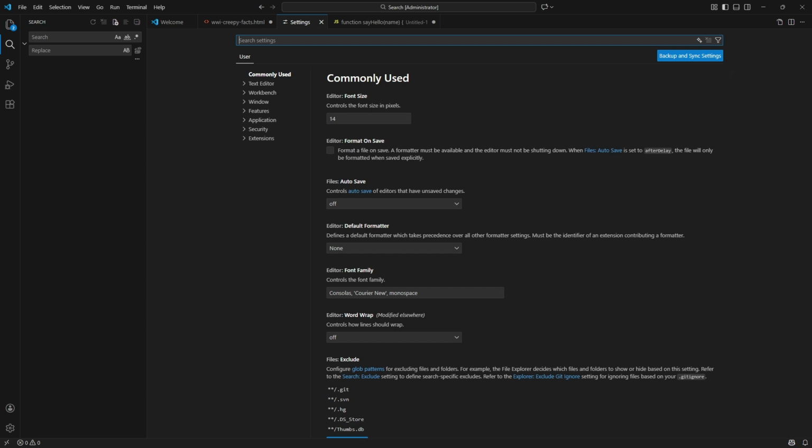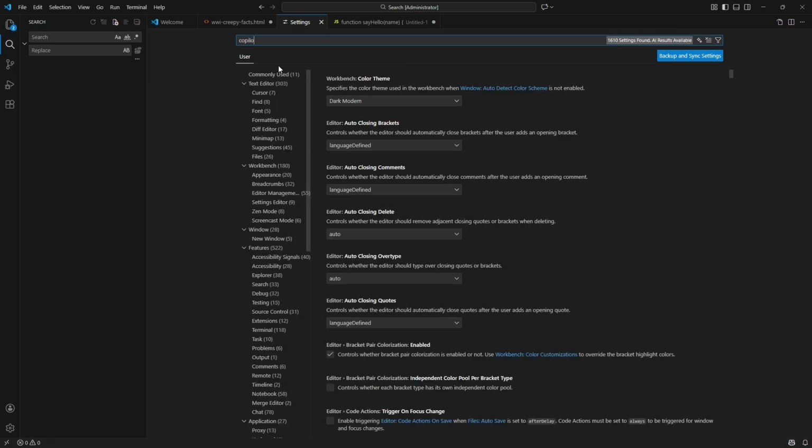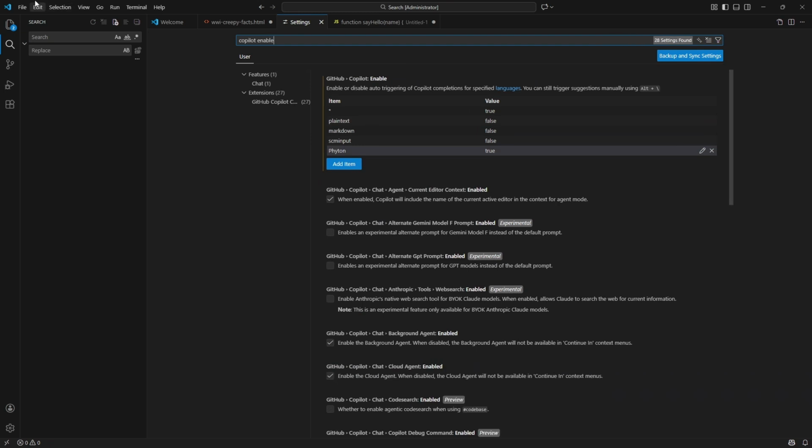In the settings search bar, type Copilot Enable. Keep it short and exact to filter out unrelated options. You're looking for the setting labeled GitHub, Copilot Enable. This setting controls whether Copilot is turned on globally and, importantly, lets you fine-tune it per language. Selecting this ensures you're adjusting the correct feature in the Copilot extension, not a general editor suggestion setting.